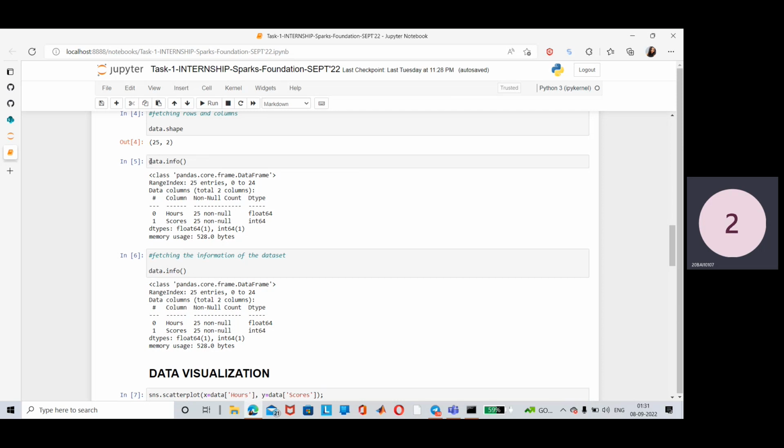Now I just want to get the information from our data. From that, it can be seen that hours is a float variable and score is an int variable.